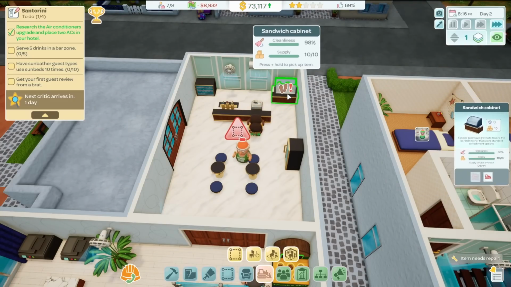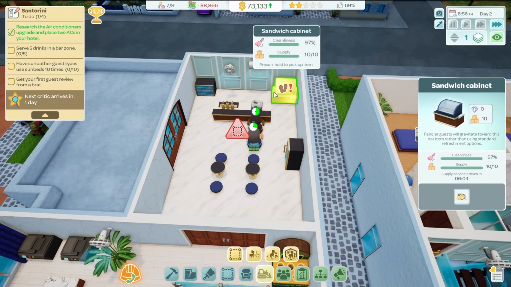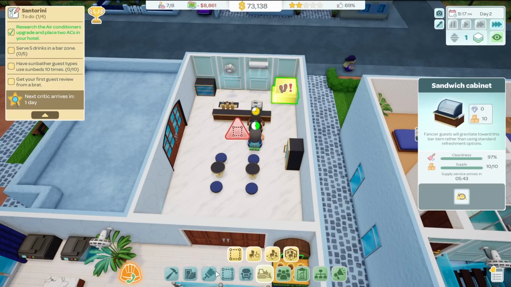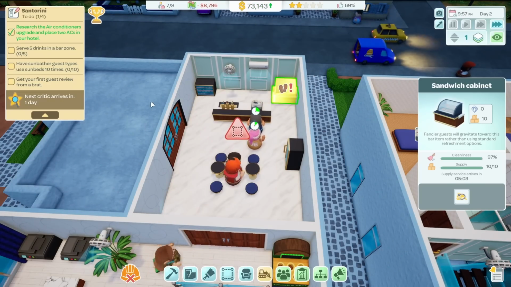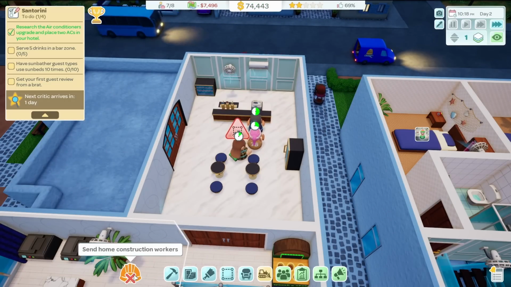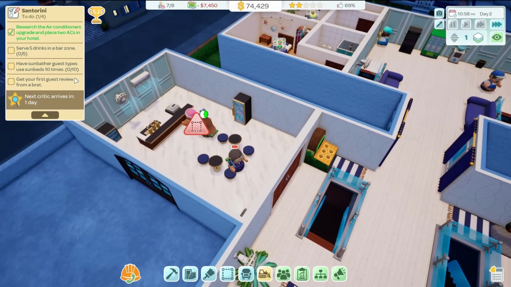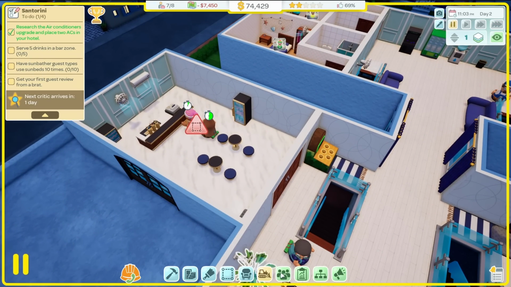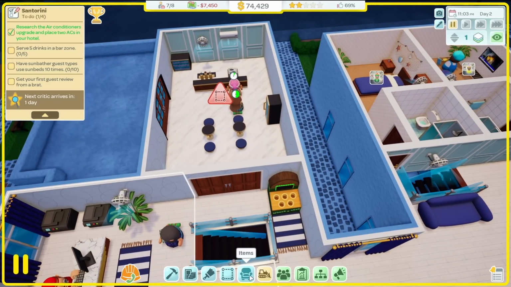Yay, 10 meals in the restaurant. I need to get someone to come in and just delete that sandwich. There always just needs to be something that you need to do, right? Okay, so I think we're good. Serving drinks. Oh, it would help if, after all of that setting up, I hired a bartender.